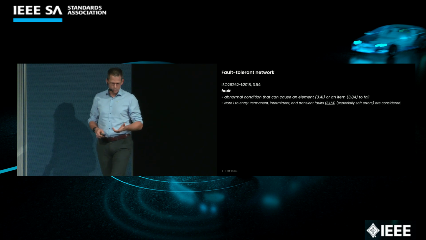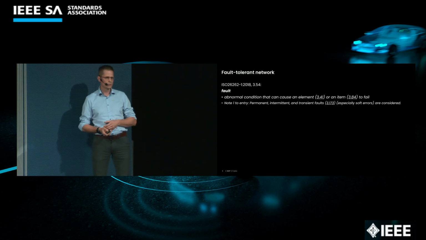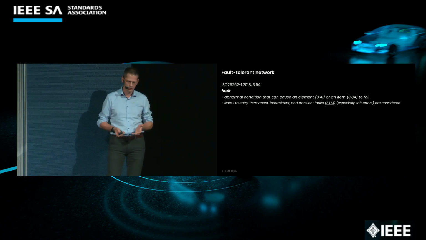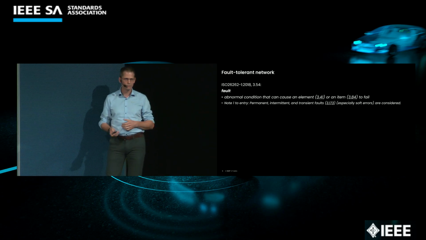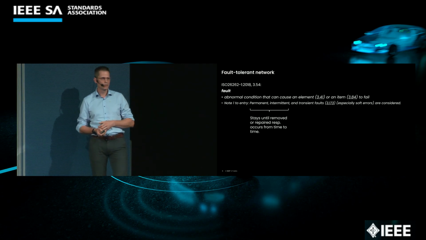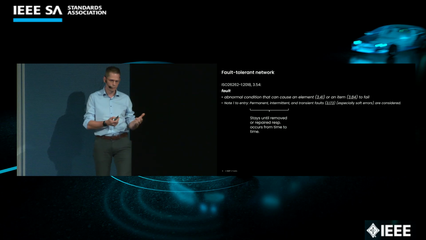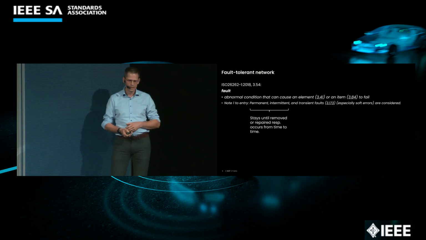So when we talk about faults, what is this? ISO 26262 says it's an abnormal condition that can cause an element or an item to fail. Quite easy. And it further splits into different faults that can happen. It can have permanent or intermittent faults, which just stay until they are removed. If it is a permanent fault, of course, you need to repair it by replacing something.